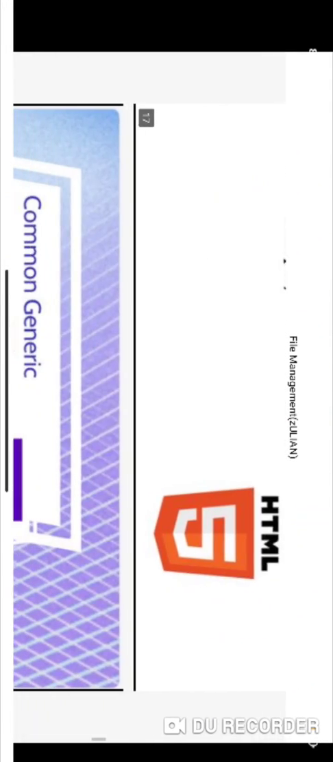So that's the end of the files. Now we are going to manage these files practically.